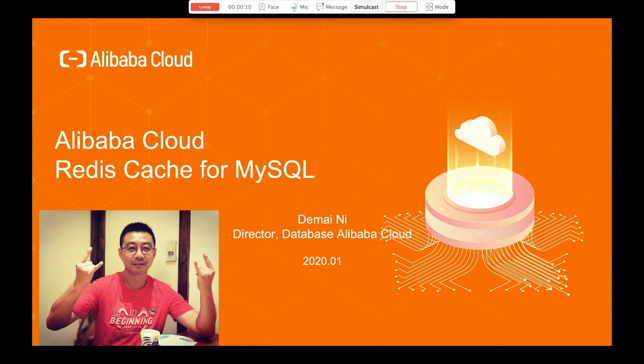Today, I'd like to have this opportunity to discuss Redis and how Redis will serve as a cache for a relational database, for example, in this tutorial, MySQL. Let's begin.